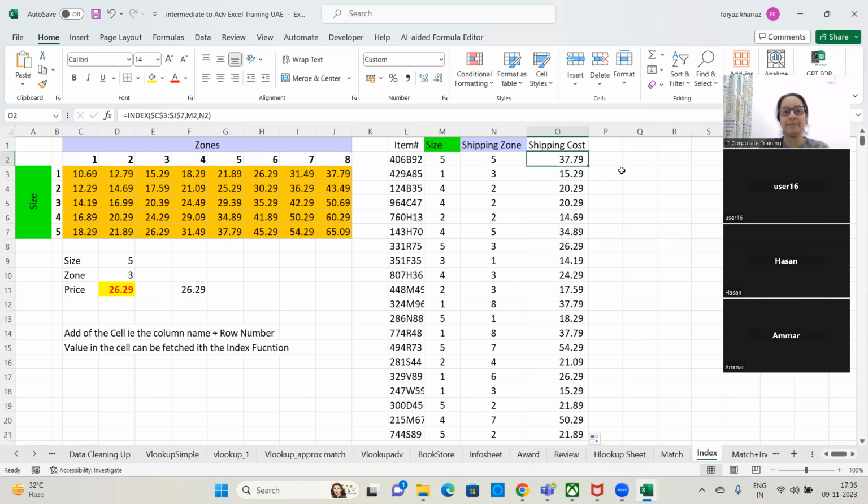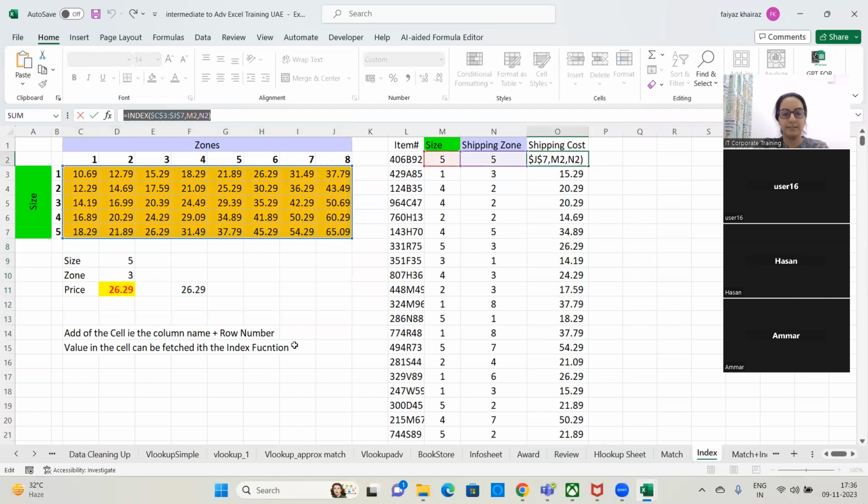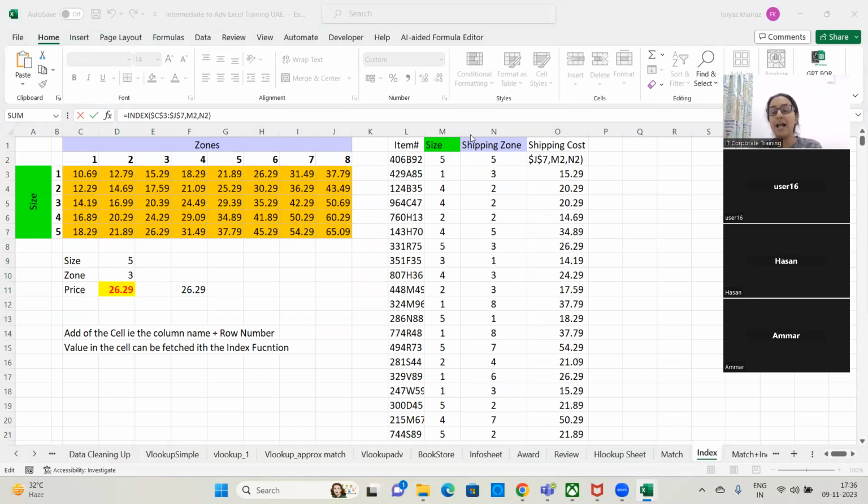Please try this, everyone, with dollar sign. Dollar sign is used in all formulas when you plan to drag the formulae down and you are referring to a range of cells or an array and you do not want your reference to change.